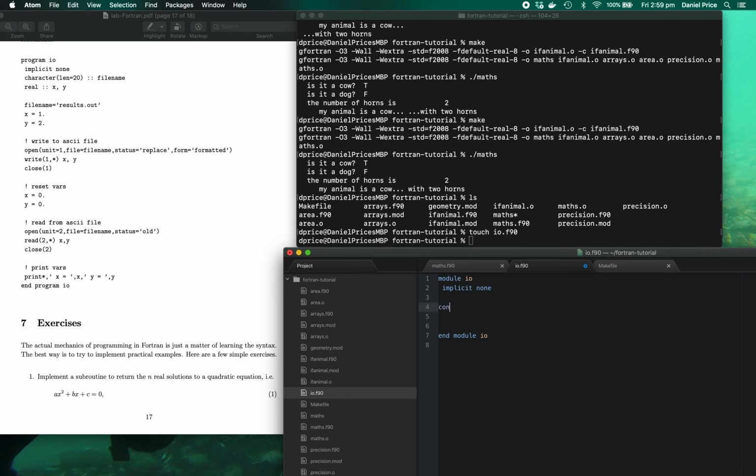All right, so I'm going to make a module called io, and we're going to make two subroutines. I'm going to make a subroutine called write to file, and a subroutine called read from file. Sorry, that should be the end subroutine. Why don't we just call them write file and read file? And end subroutine read file.